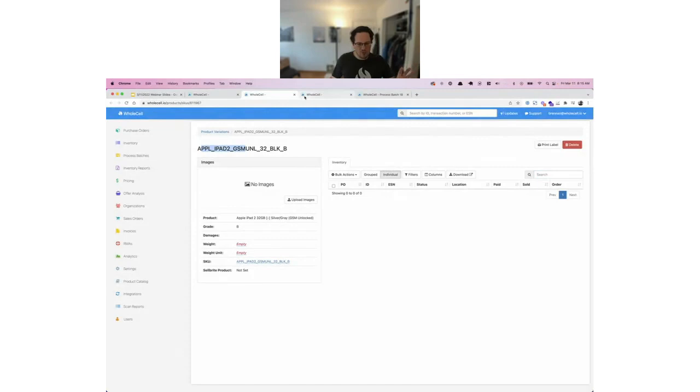You can see when I go back and forth between tabs, the product here is exactly the same. But the one thing that's different is the grade. One is a B grade and one is a C grade. And these things have two different SKUs.